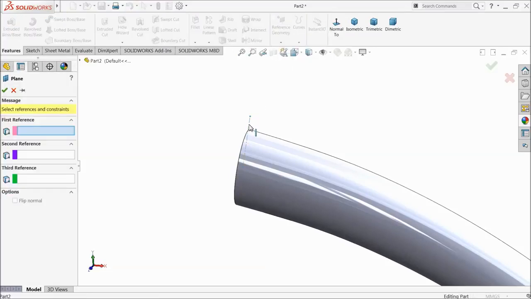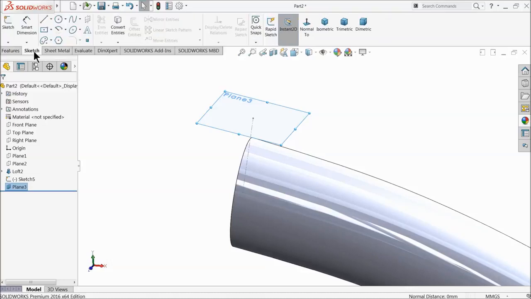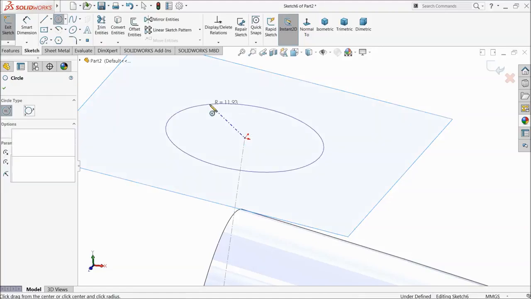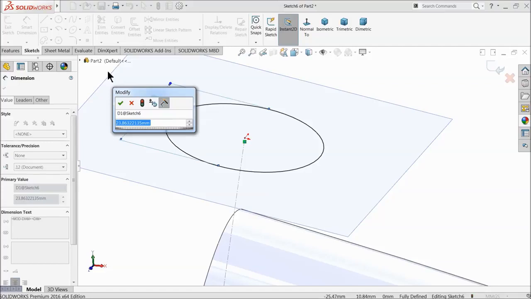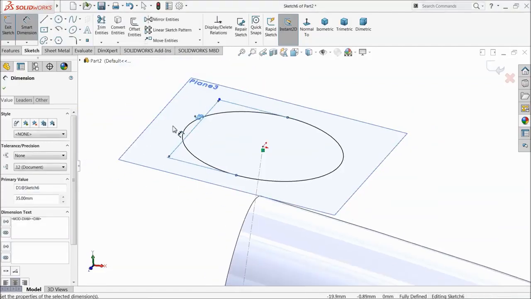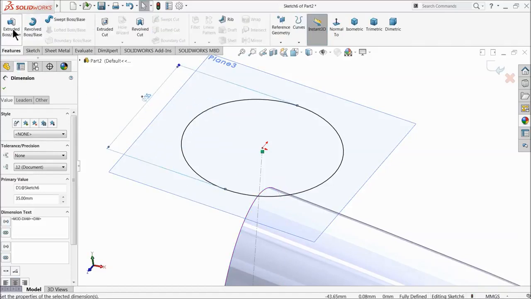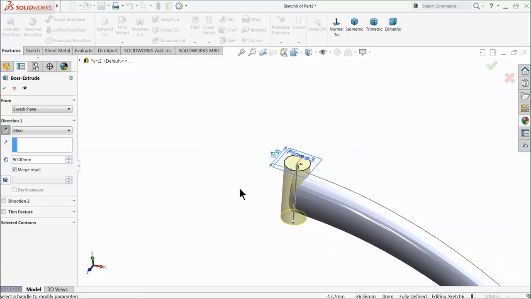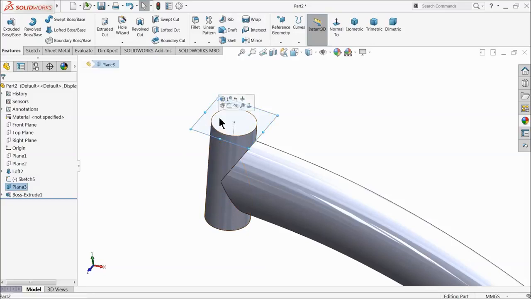Now here we want to create a plane. So plane, select this line and this point. We want to create a circle plane on this point. Okay. Now this is plane 3, sketch, circle, and let's draw a circle here, 35 millimeter. See. Okay, and let's extrude it 90 millimeter, reverse direction. See, okay, now hide it.